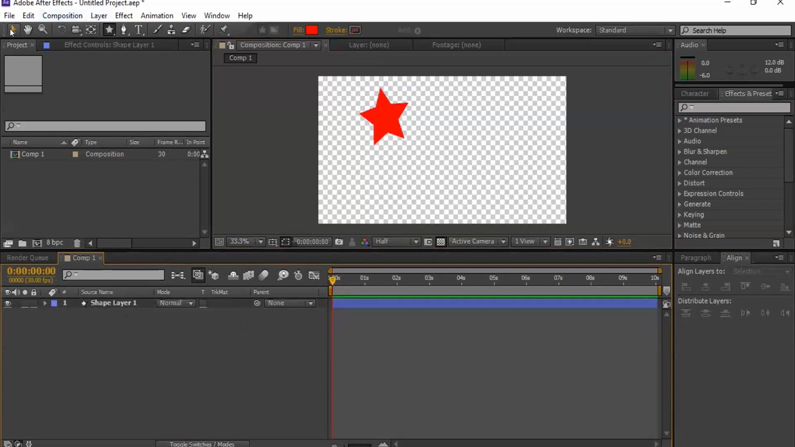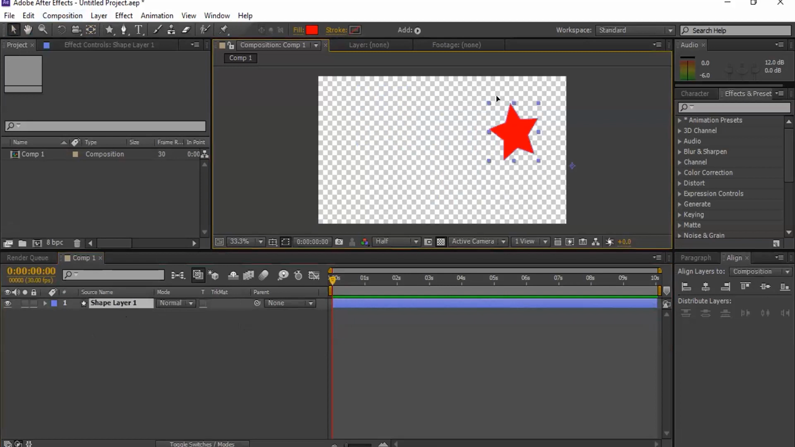You can move your star from one place to another by selecting this selection tool. If you can see on the right top corner, the selection tool is there. You can select this star and move it from one place to another, anywhere on the screen. I'm just keeping it in the center.